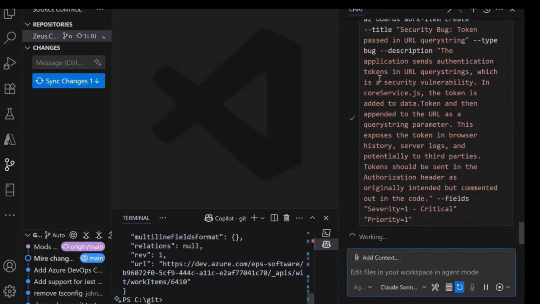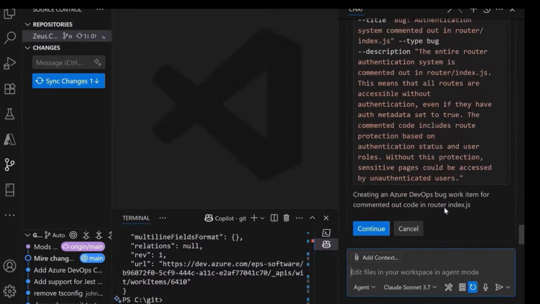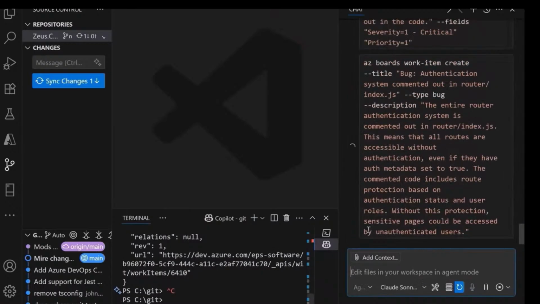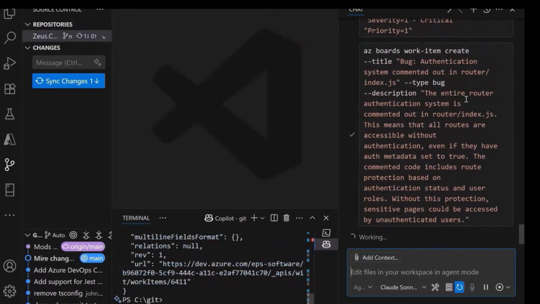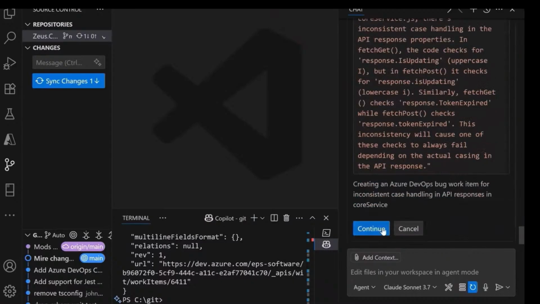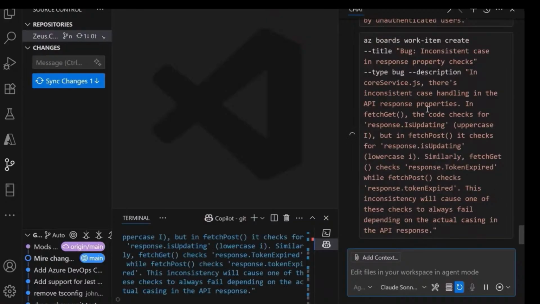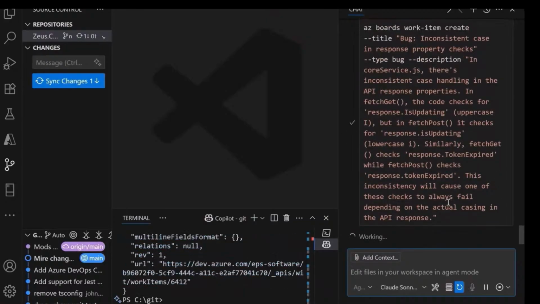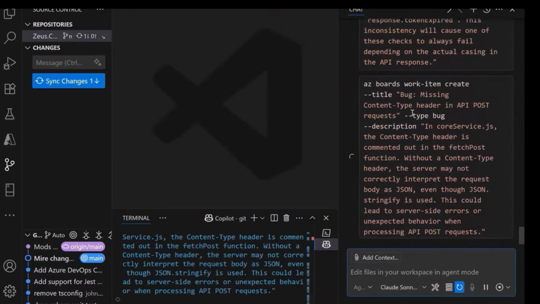Found a security bug, and severity 1, critical, priority 1. So it thinks that's an important thing to work on first. Authentication system commented out in our router. So what does it think of this one? And inconsistent case and response priority checks. Missing content type header.